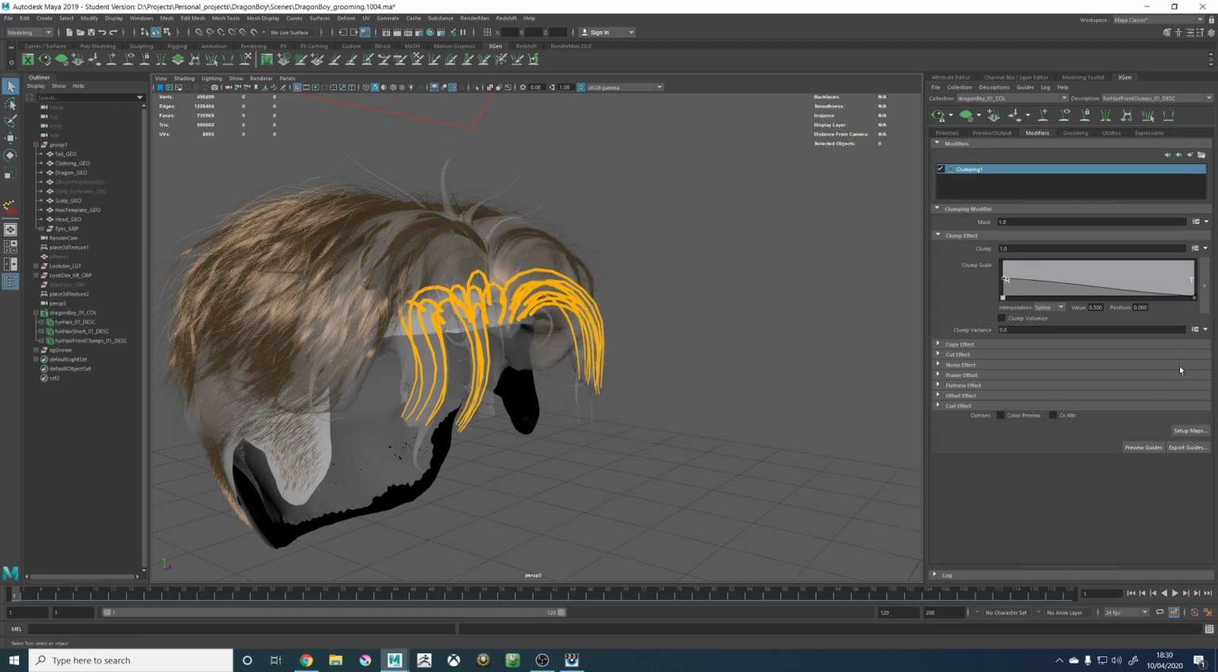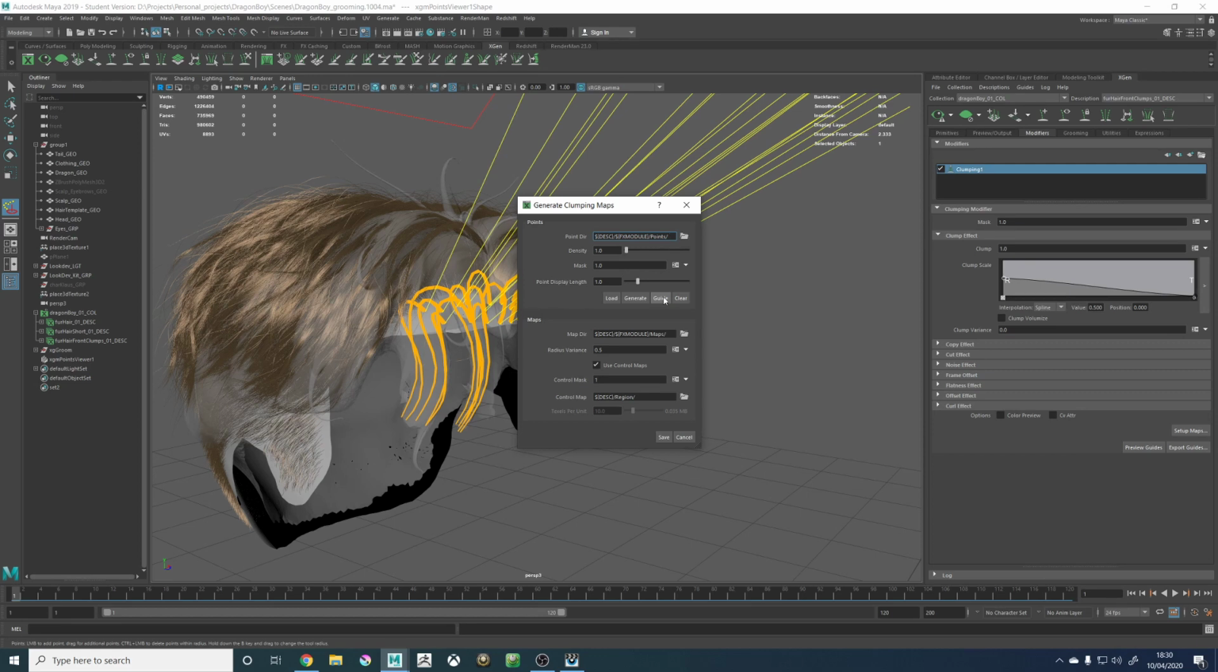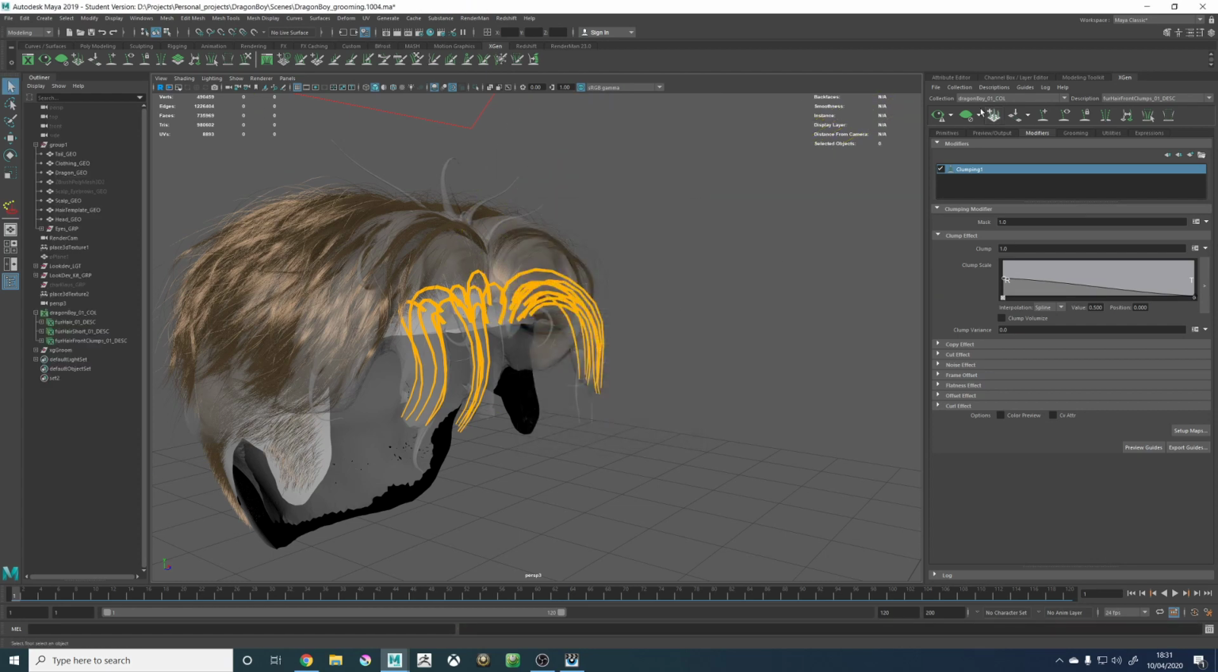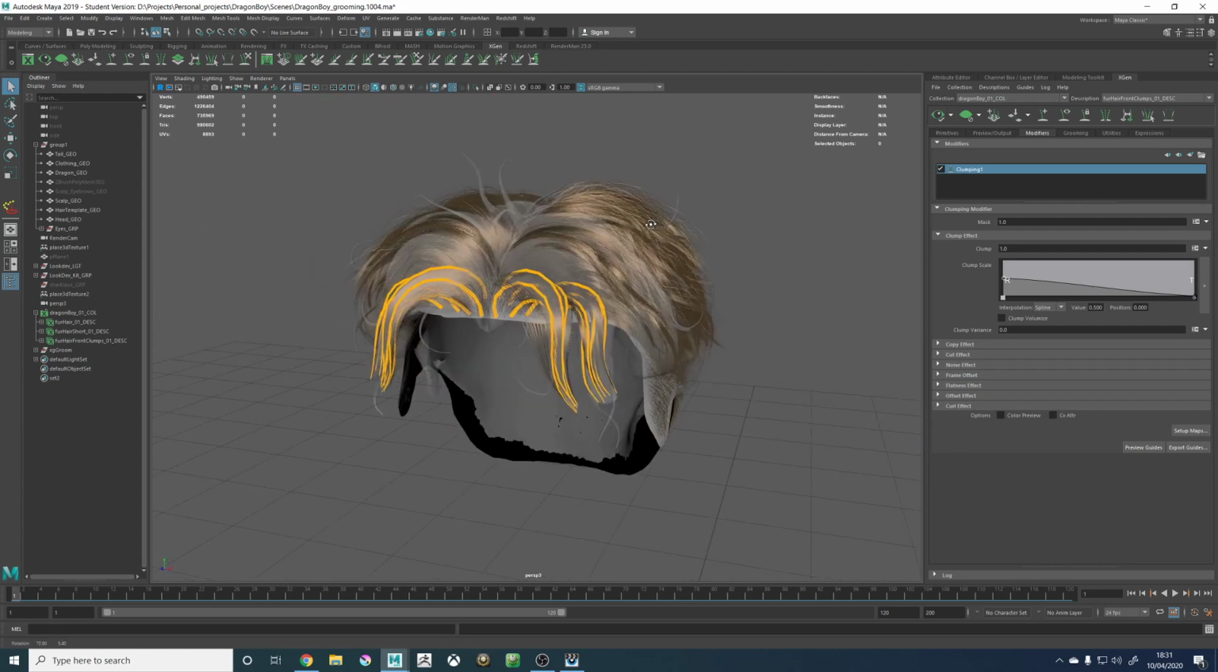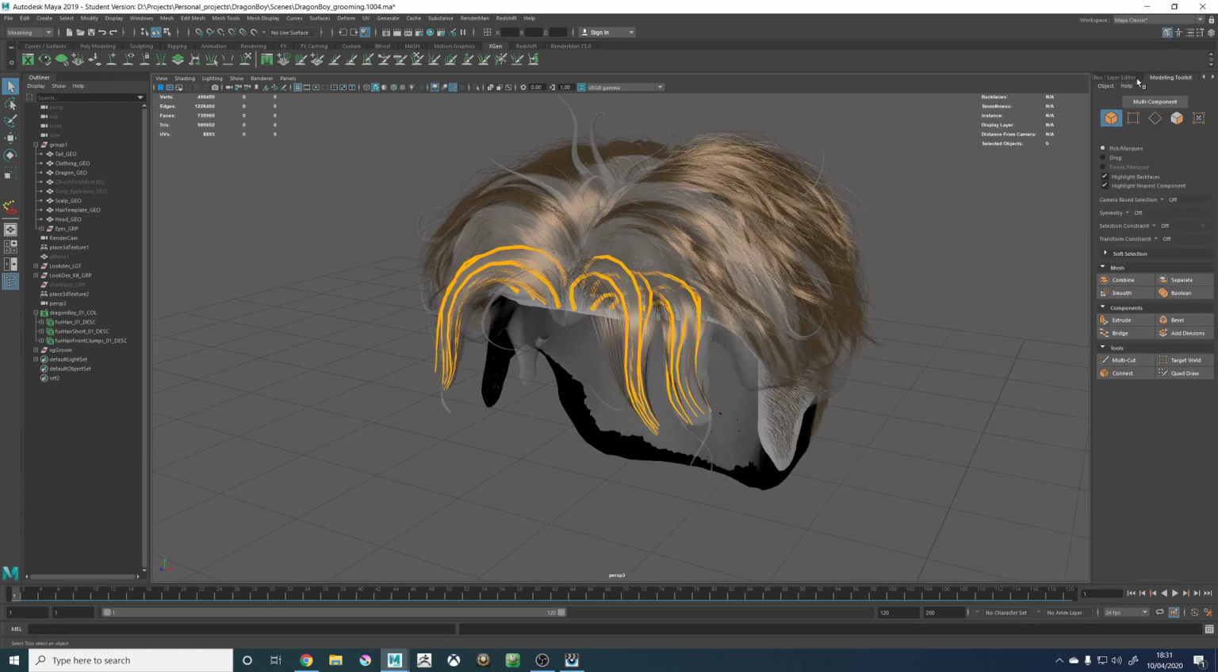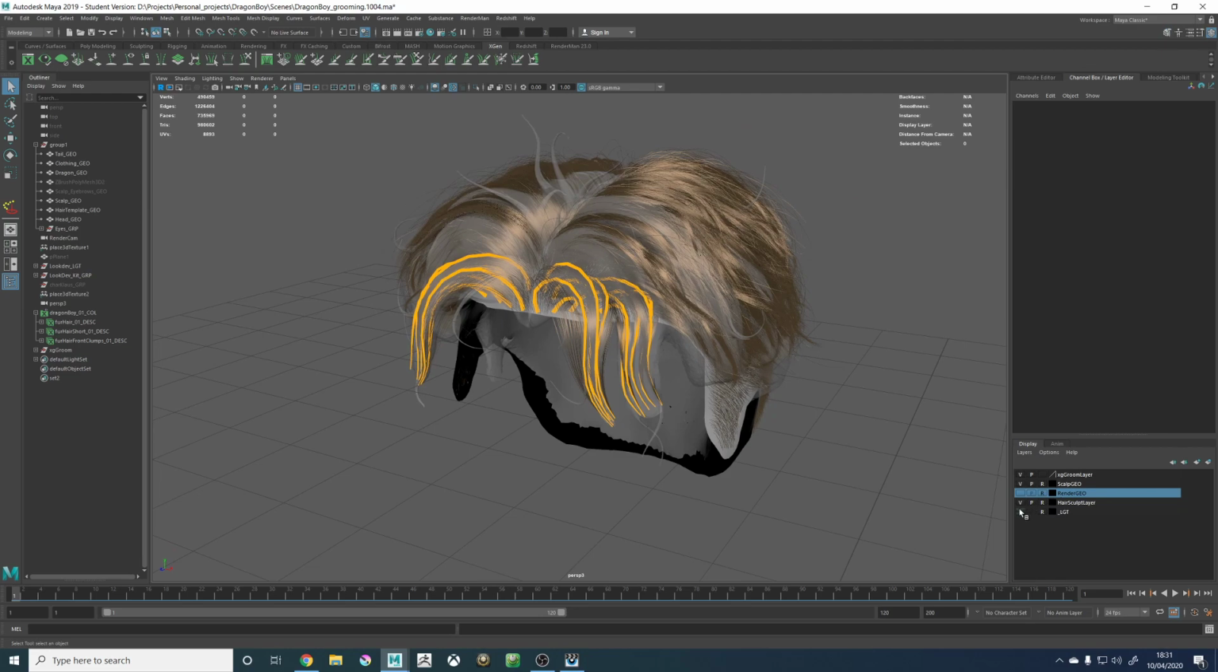Also, if anyone wonders why I keep pressing generate and then guide, I'm not doing that intentionally. I'm just by habit clicking generate and then realizing I need to press guide. But you don't need to do that and then go back. It's pointless, to be honest. There we go. Right, so let's hide the sculpt.